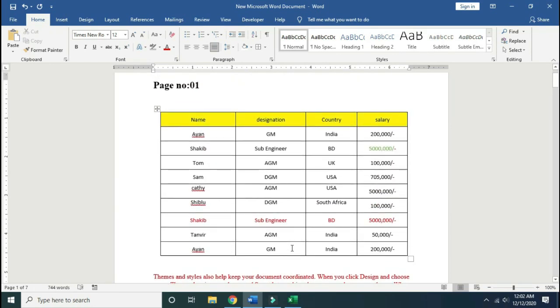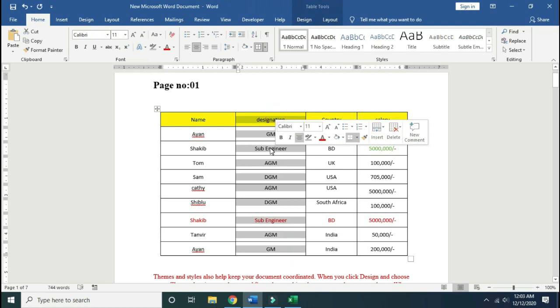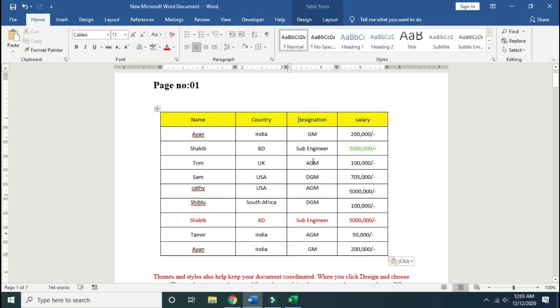Now I will show how to move a column in a table. Simply I select this column, then drag and drop here. Now you can see the result, entire column is moving here. So in this process you can move row and column in MS Word anywhere.